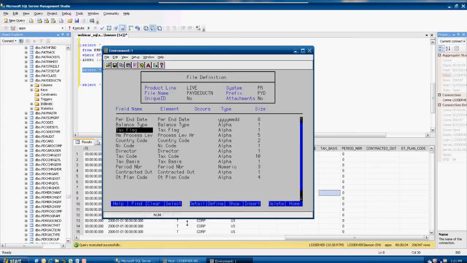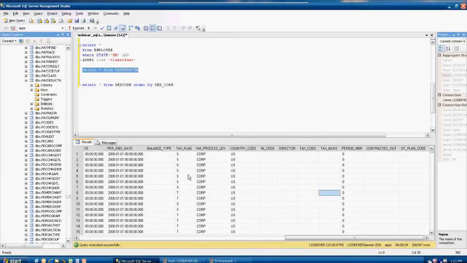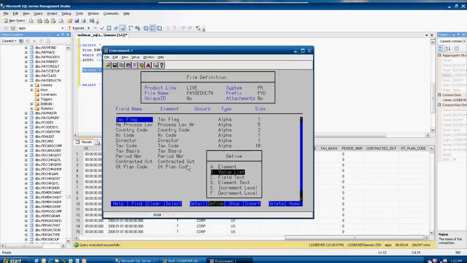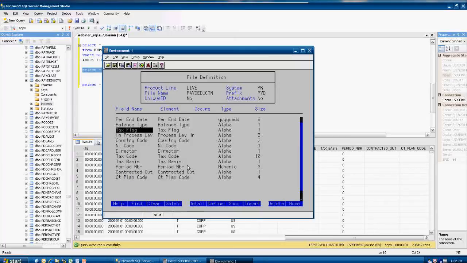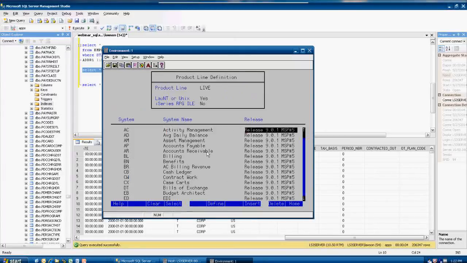Tax flag. Tax flag S versus T. Now, how would I know what S or T are, right? So look at this value list. Look at that. It shows me a value list of what the valid values are. So T means tax, and S means tax status, and tilde means no tax. How would I ever know that? There's no other way. So I would have to use DBDEF to find these values and be able to translate them. That's an indispensable tool that I don't think that information exists anywhere else.